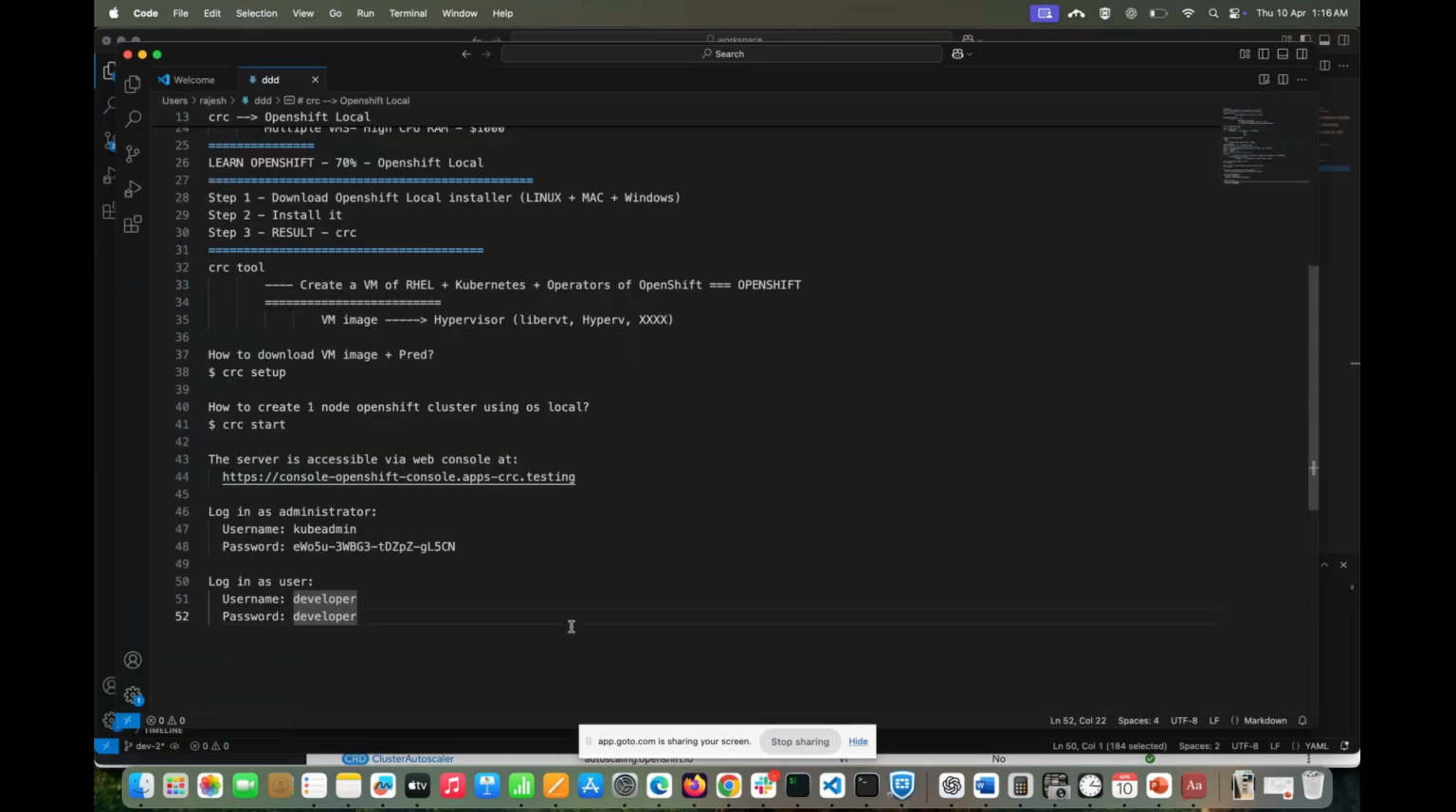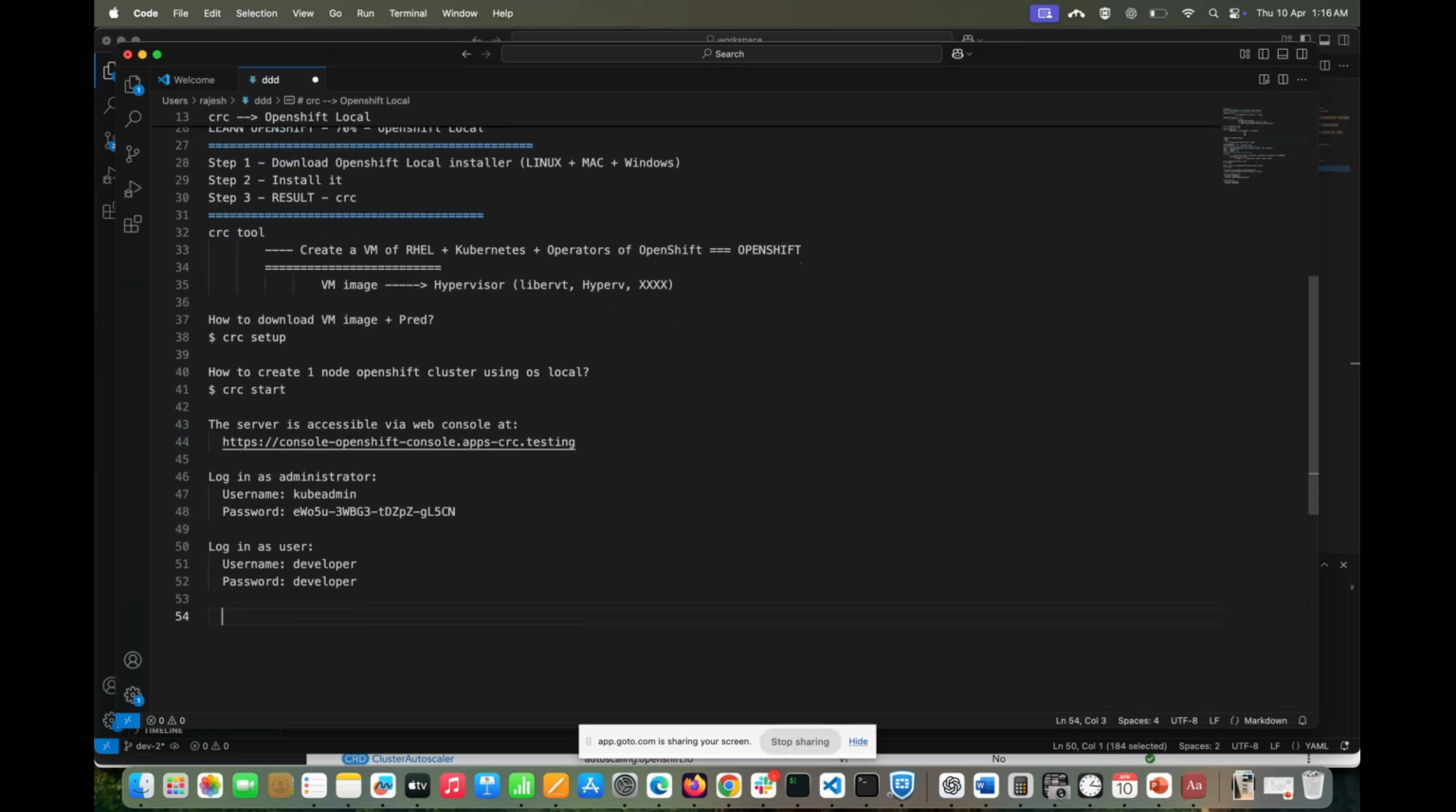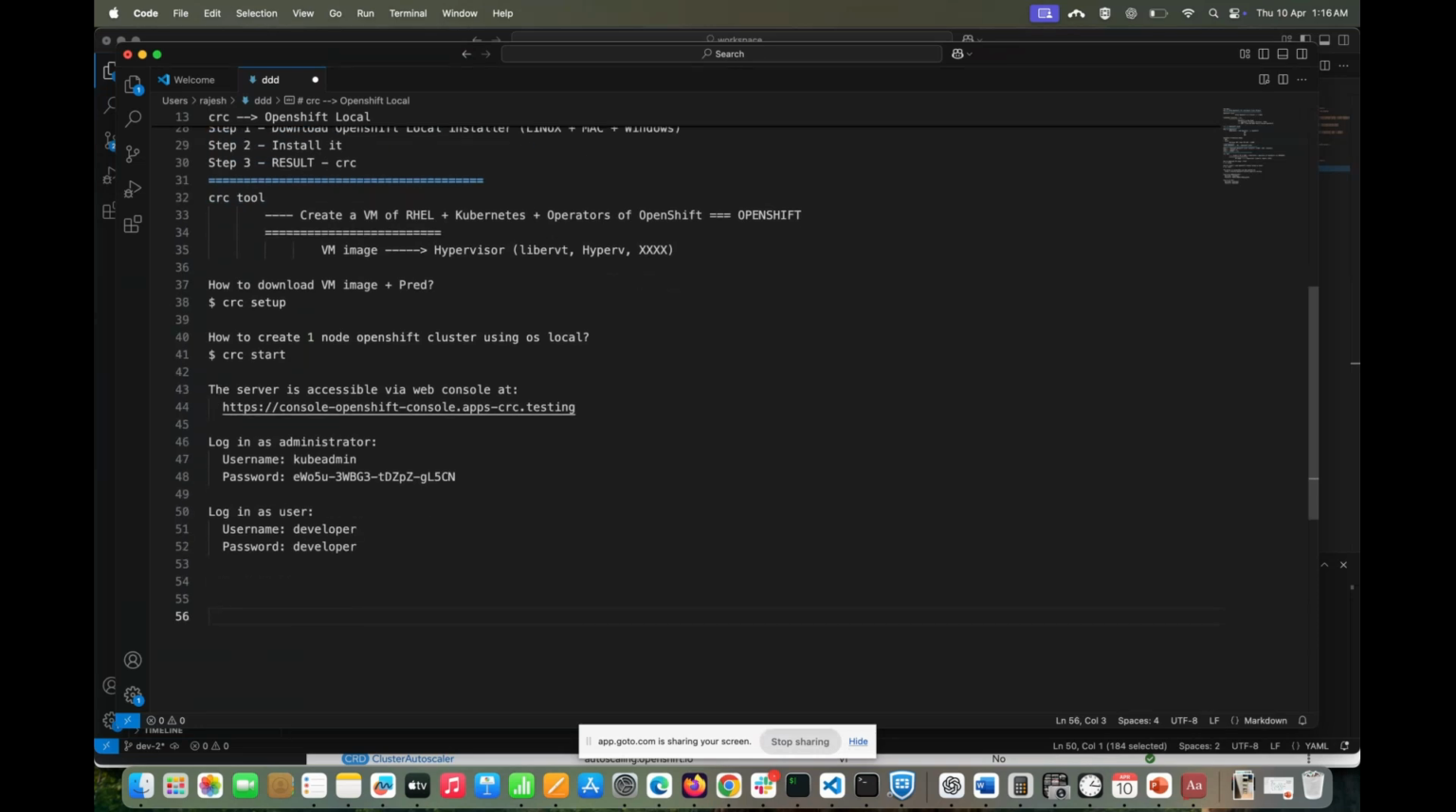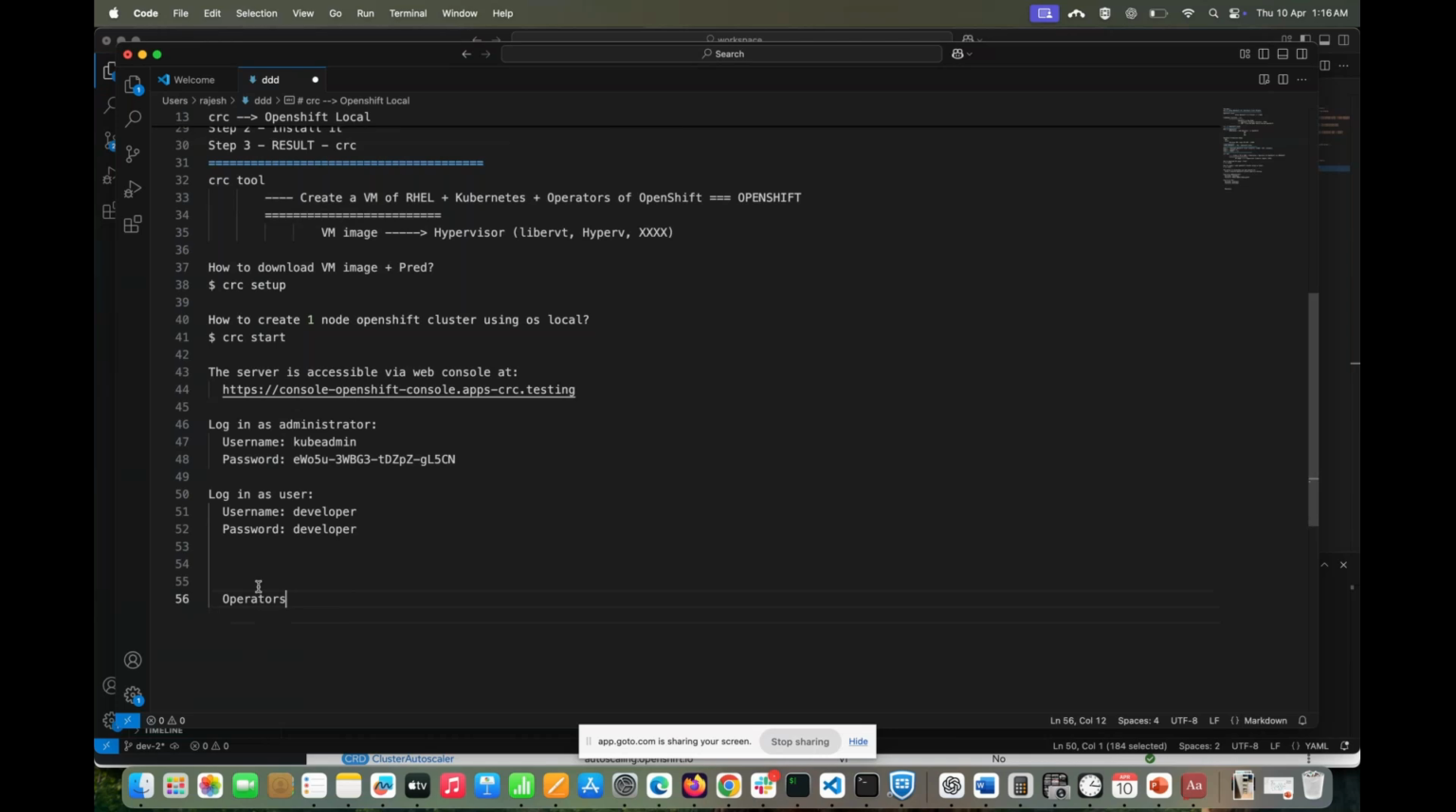First of all, I've always been talking about operators. Now the question is, what is an operator? An operator is nothing but a plugin kind of thing to integrate with OpenShift. No, operator is equal to feature. Simple feature. Now this feature is installed in Kubernetes using CRD, custom resource definition.